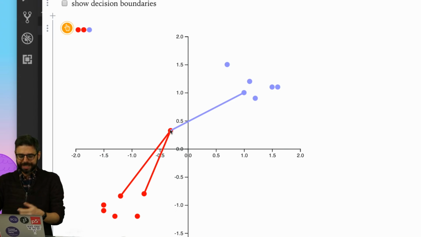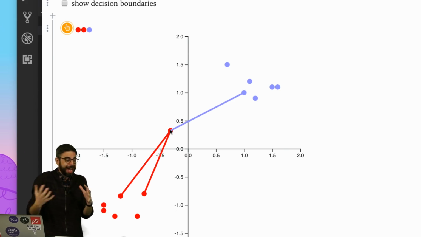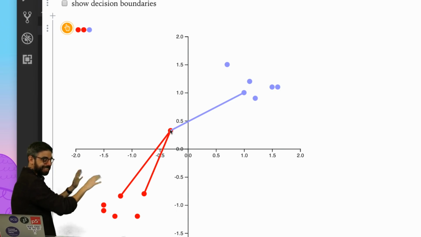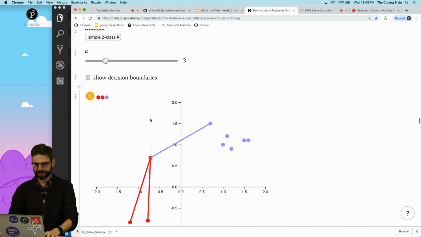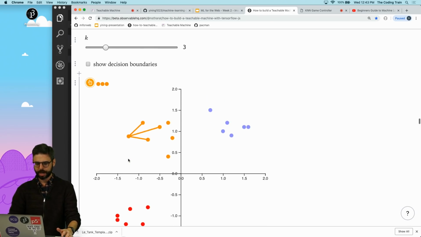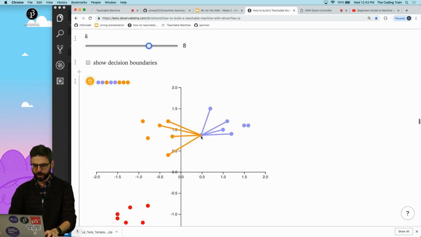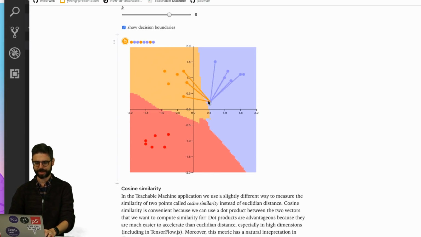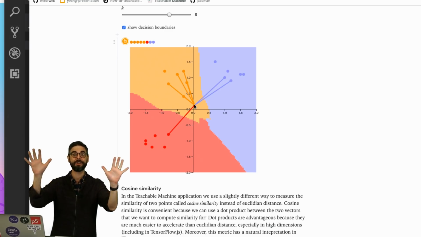And in fact, it would be nice to do a coding challenge of remaking this visual explanation. But what I can do here is vary this. Let's look at a 3-class example. Let's make k much larger, like 8. And we can see here what category it is. And I could also show that decision boundary. And you can see here, this is the decision boundary. So this is the idea of k nearest neighbor.